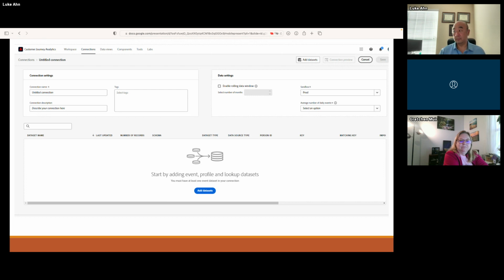So once you say dev or prod at the top right, then when you hit add your data set, that's the big one, that blue button kind of in the middle. That's where you would go grab the data set that you just made over in AEP and say, yep, this is the data set that holds my web data.